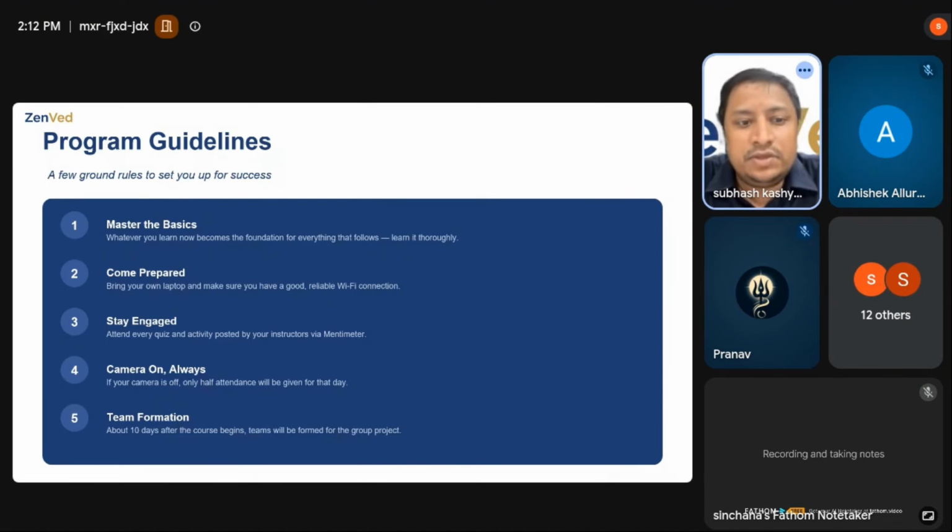Next is what? Come prepared. How is your preparation? You have to have a laptop, definitely. You need to have your mobile phone in your hand, as well as a very good Wi-Fi internet connection. These three things are a must: laptop, mobile phone, and very good Wi-Fi connection. If you don't have a good internet connection and you are not able to speak, that is your problem. It's not our problem.